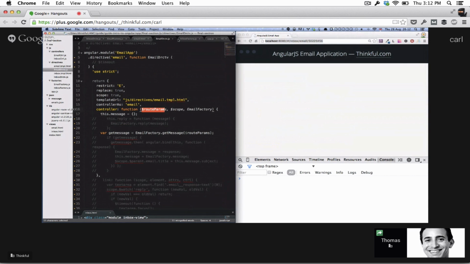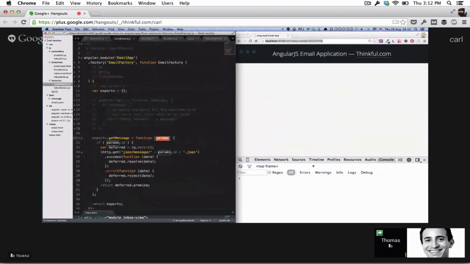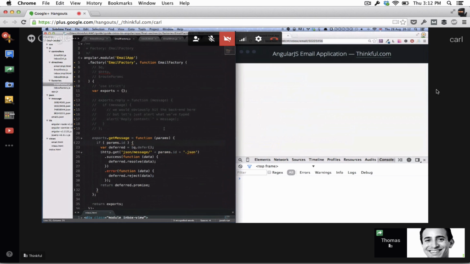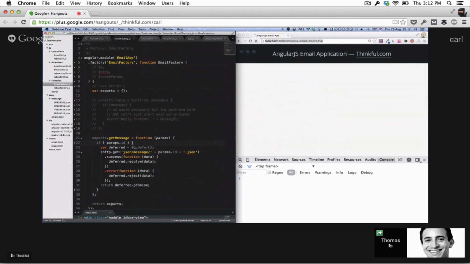So let's just close this inbox. The email factory takes the params, checks to see if there's an ID on the params, and then uses this ID inside the GET request. So you can see in the JSON here, route params passes in not just the ID, but an entire object, correct? Yeah, this is a full object of any number of params.